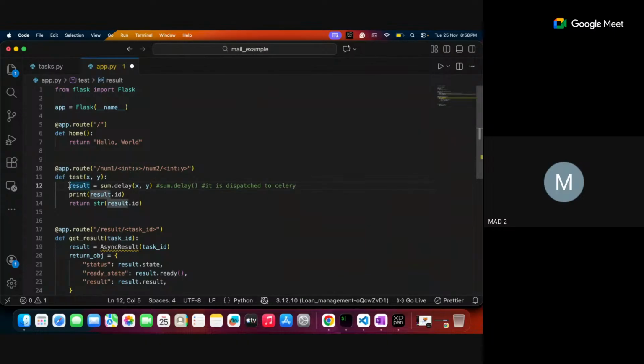Now we get the result, but the interesting thing is that what you are getting is an asynchronous object. The asynchronous object contains the ID of the task, the status of the task, and a lot of properties. Anyway, we'll see what properties there are. With delay, it is just dispatched to Celery because that is a shared task. Only a shared task we can call in this way, other tasks we cannot.